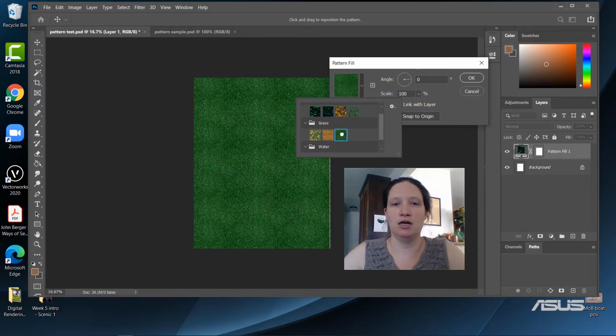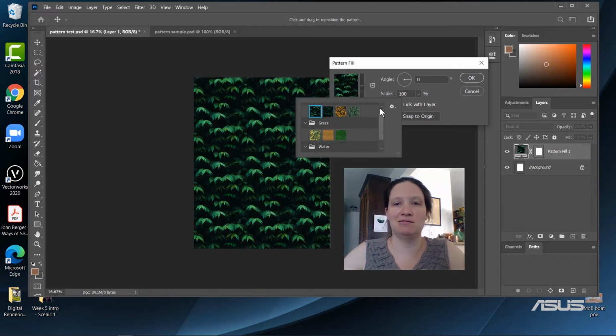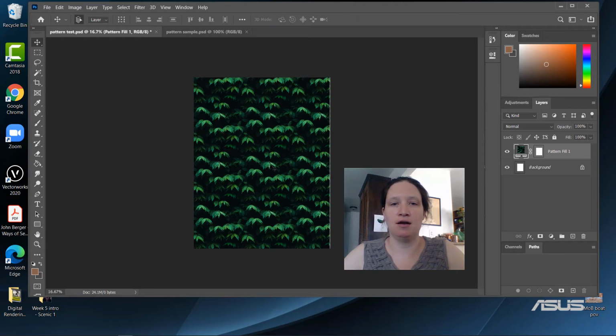Grasses, lawns. Some of them are better than others, right? So for now, let's chill with this tree situation, although we're probably going to create our own folder. Let's just click OK. All right, so now that whole layer is filled with these trees. Cool, okay. What if we want to make our own pattern?